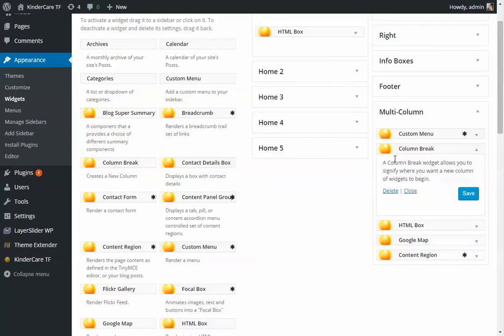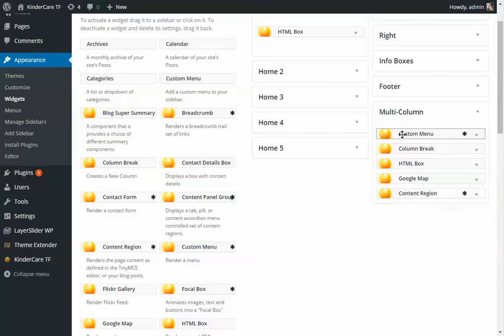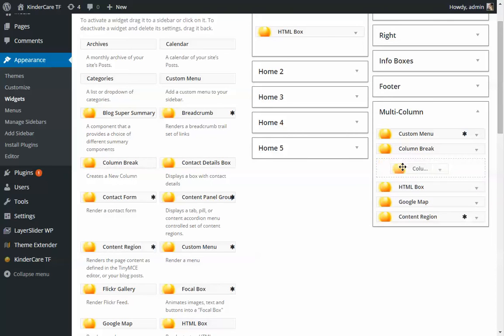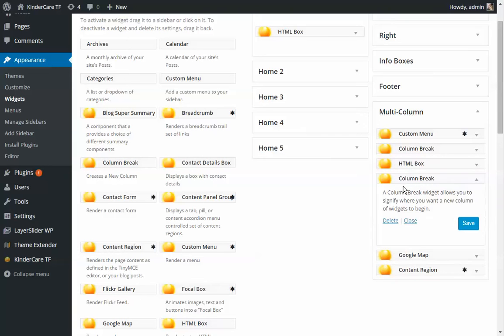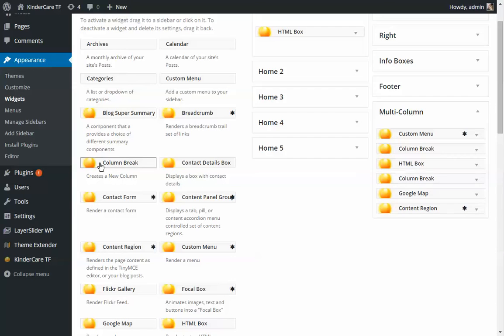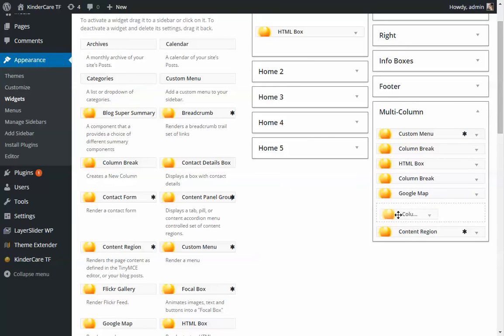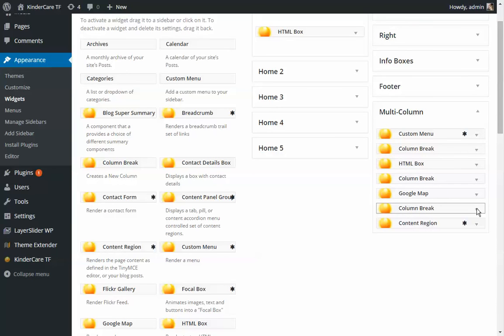Okay, so that means that we are going to have a custom menu and then a break and then another column break. And then another column break. Okay, so that means that this is going to be in one column, this is going to be in another, this is going to be another, and this is going to be in the 4th column. Okay, so how do we get that in the page?